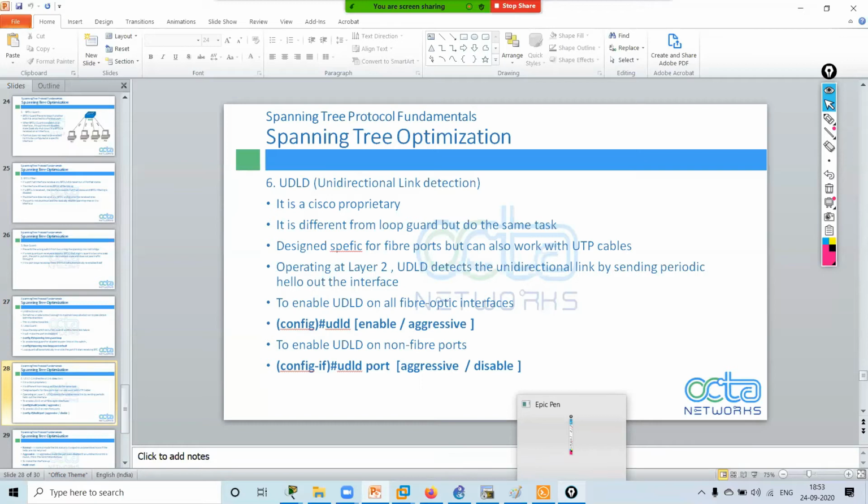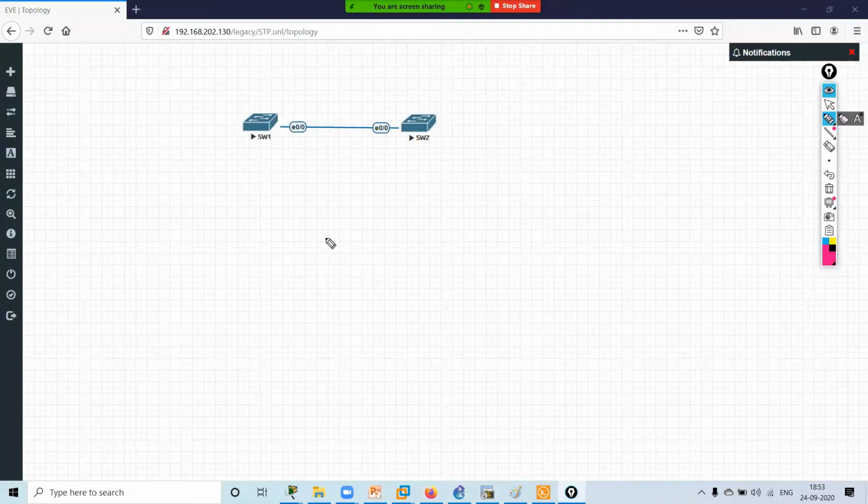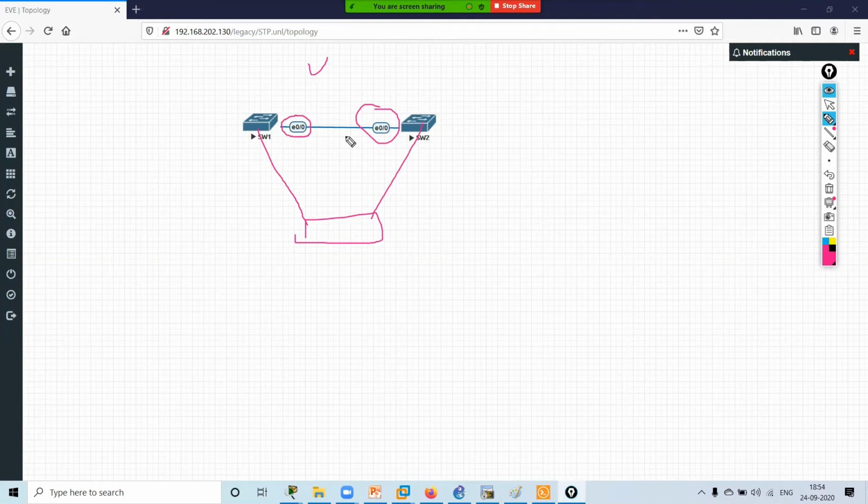It detects a unidirectional link by sending periodic hellos out of the interface. What does this mean? Suppose I have a switch over here, and these are connected. Now the link between switch 1 and switch 2 has a unidirectional link failure. If I enable UDLD on both the ports, on switch 1 and switch 2, they will send periodic hello messages out of the interface.